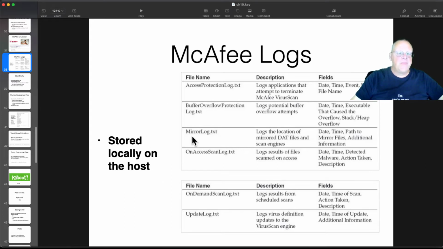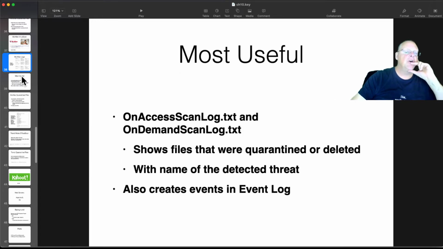And so it keeps a lot of logs. It logs applications that try to terminate it, buffer overflows, files scanned on access, scheduled scans, updates, keeps a log of all sorts of things that the antivirus is doing, as it should. And so the on-access scan log shows you the files that were quarantined or deleted with the name of the threat.